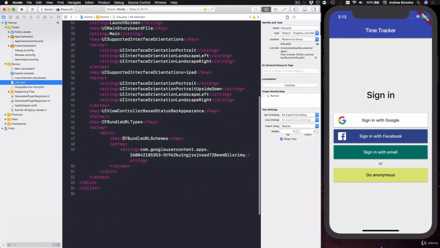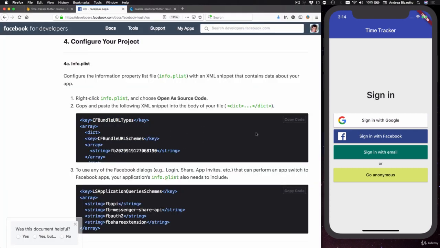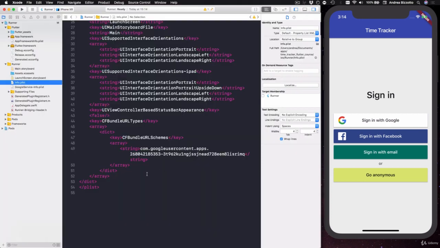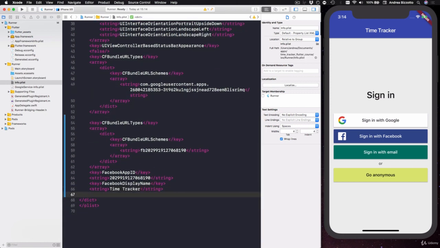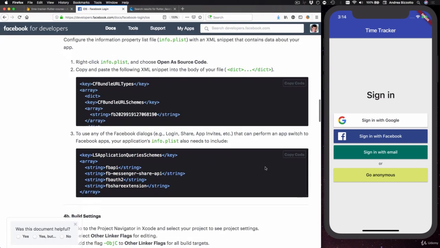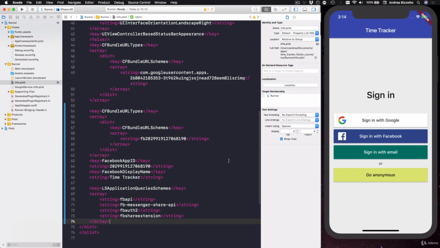Then we can scroll to the bottom. Back in our browser, we can select this snippet and say copy code, and then back in Xcode, I'm going to go at this line and paste the code like this. In addition to that, I'm going to also copy this section, and back in Xcode, I'm going to paste this one as well and save.